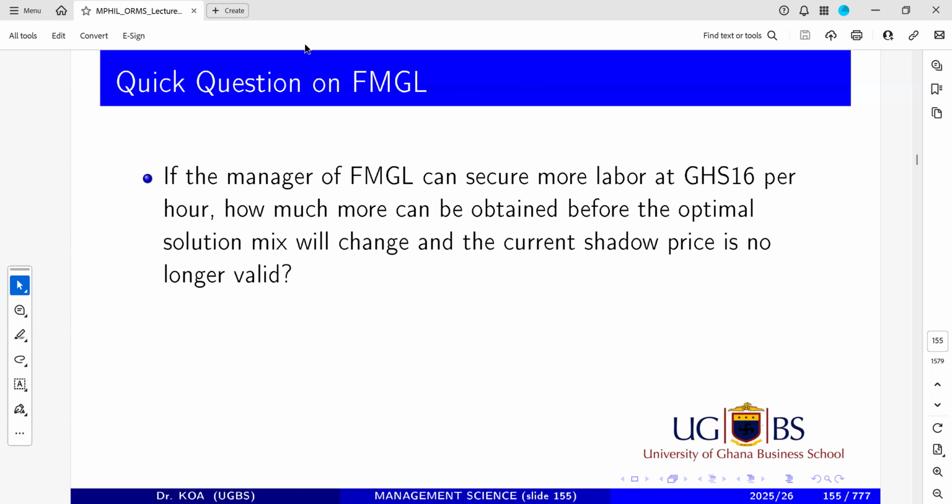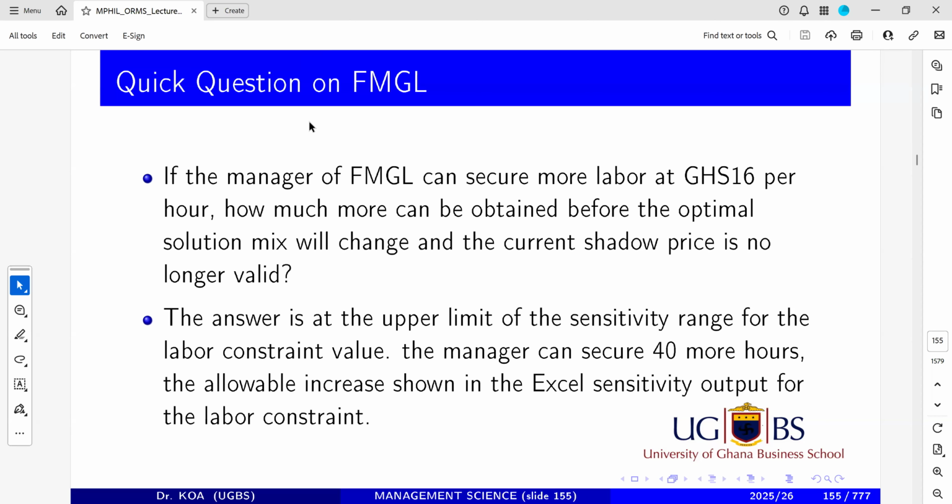Yeah, it's good. That's the answer. I understand you, but I hope they also understand. The answer is about the upper limit of the sensitivity range. The manager can secure 40 more hours. The allowable increase is showing that. Beyond that, the shadow price is no longer valid. Okay, guys, if you don't understand, you can ask.